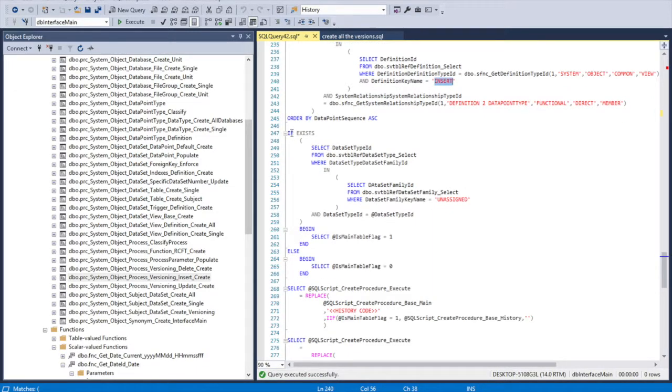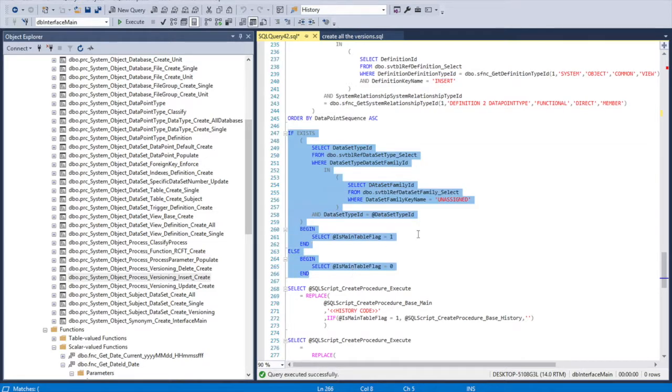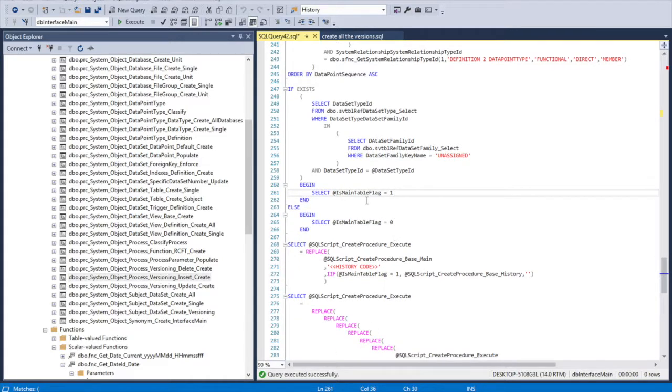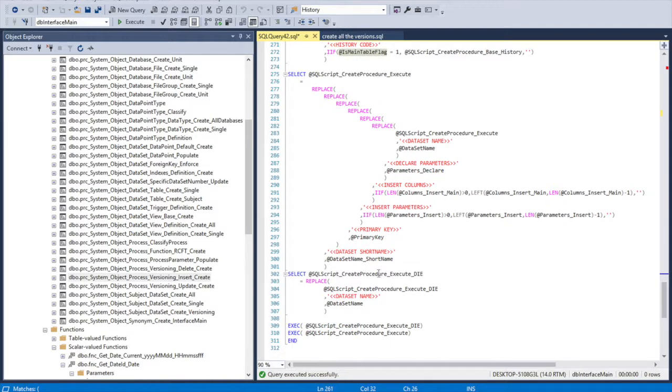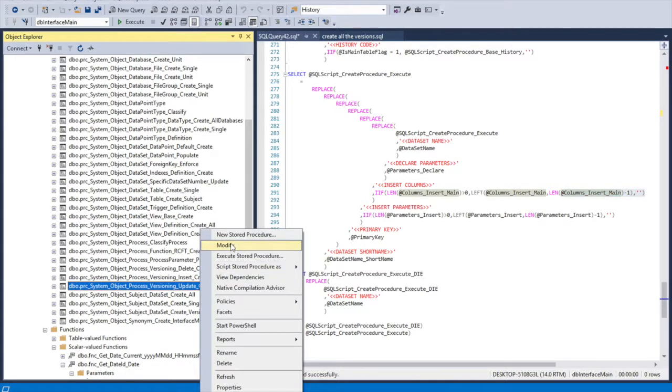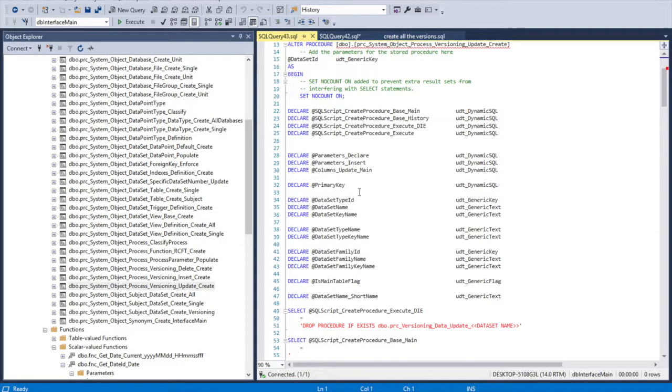Now we're going to check if the table belongs to our unassigned, if it's not an archive, history or snapshot table. And if it does belong to our main data set, we're going to mark this flag, because this flag is going to let us inject the history code. After that, it's just replacing all of the data and executing it, making sure that we remove trailing commas when necessary. So the update code is very, very similar.